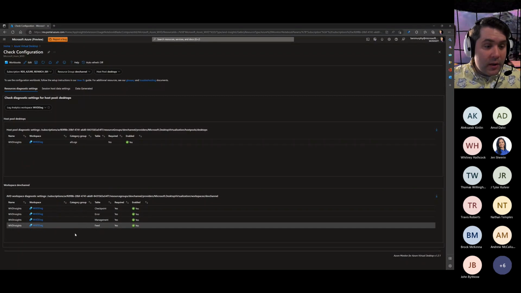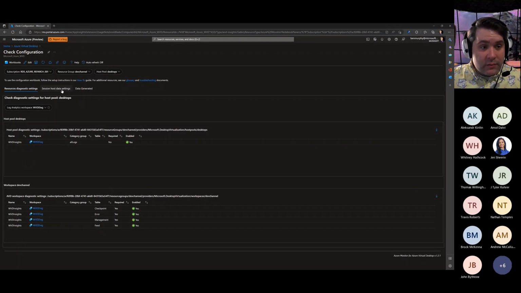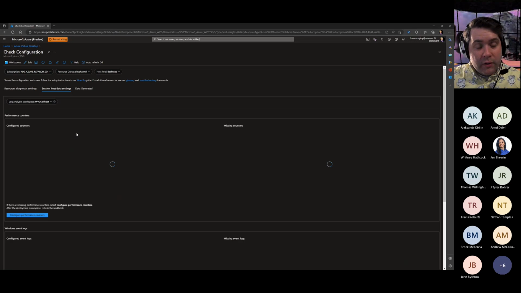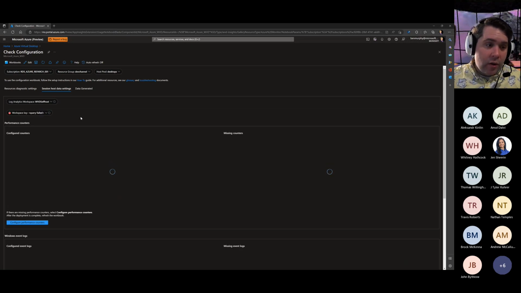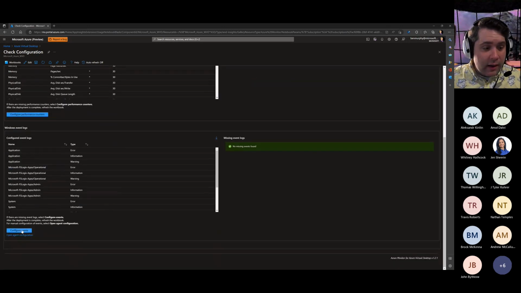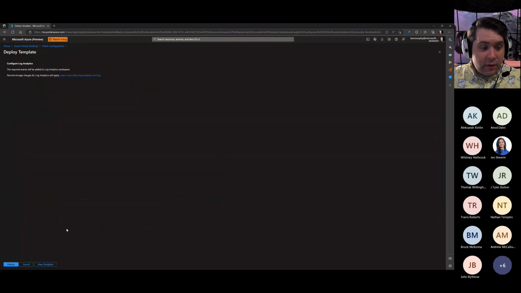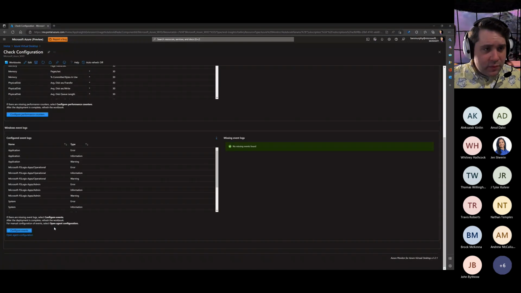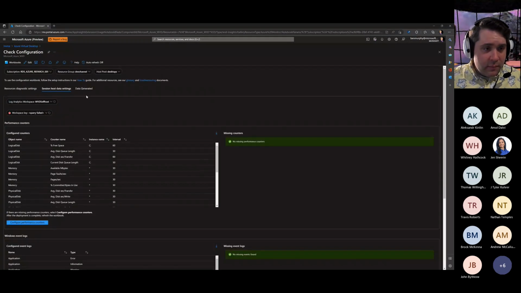It works you through setting up a log analytics workspace. It sets you up with a deployment of the log analytics agent. And really, it's as simple as configuring performance objects. As you can see, you just click a button and it'll set up a template that will get deployed to take care of that for you. So it's a fairly straightforward process.